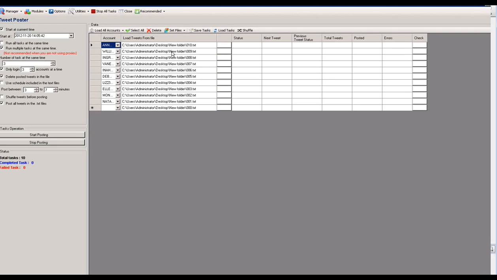The reason you check this box, delete posted tweets in the file, is because if that were to happen and you restarted it, the tweets that have already been posted would be missing out of the file. They would be gone, they've been deleted. That way, when you restart it, those are the tweets that have not been tweeted.